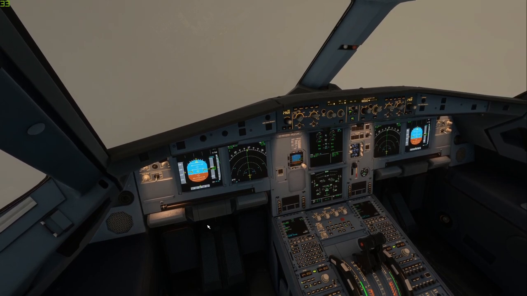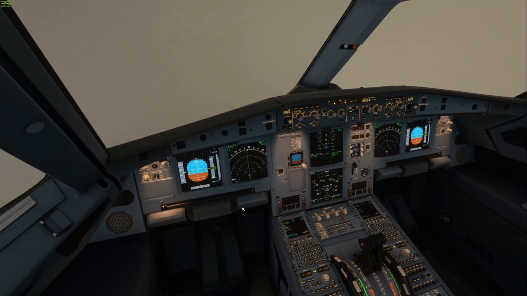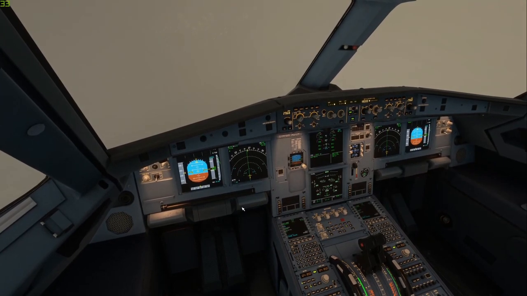Okay, let's hide it. So yeah, it's climbing quite high, with settings within the 2500 feet per minute toward the transition altitude 18,000.